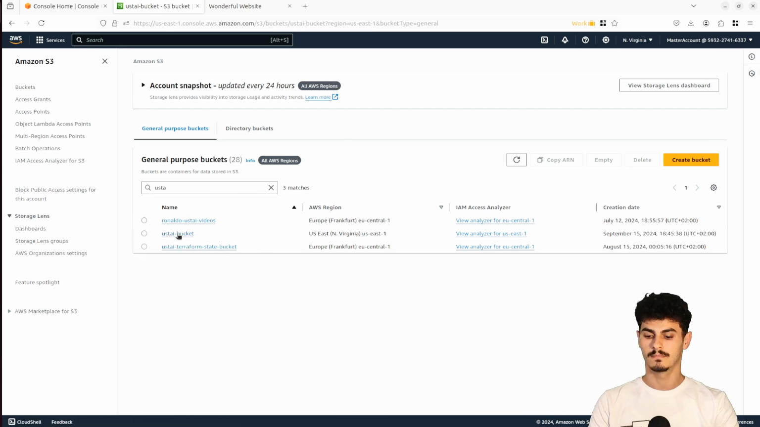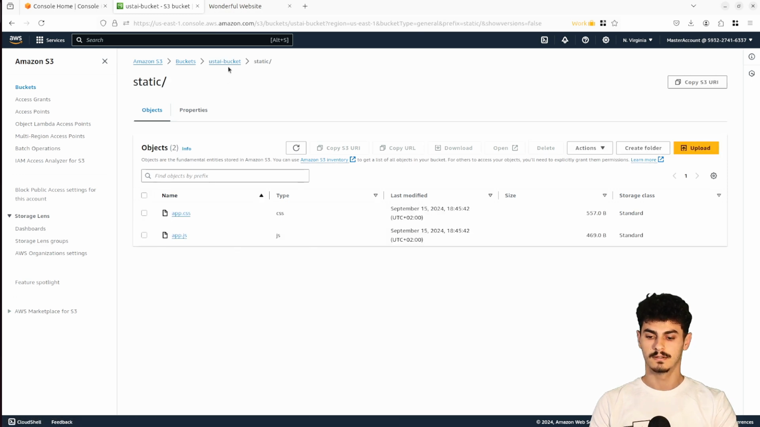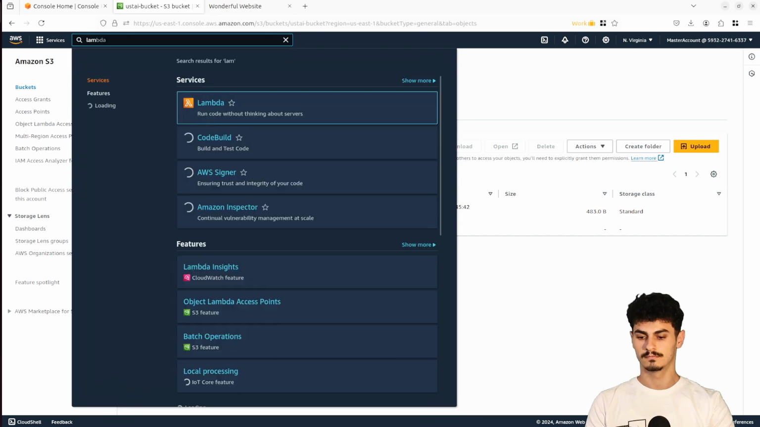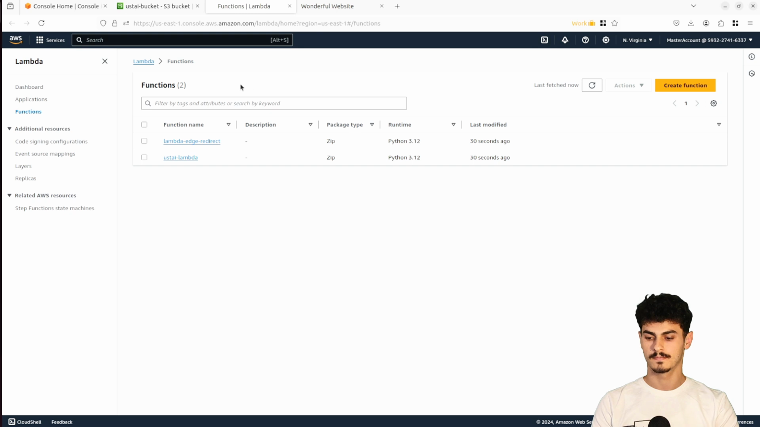Ustai bucket. We have the index.html and also the static files right here. Now let's go to the Lambda, or the dynamic application. 30 seconds ago, we created our application Lambda and also the Lambda edge redirection. We'll see later on how this Lambda works.